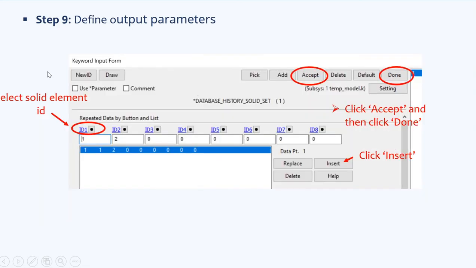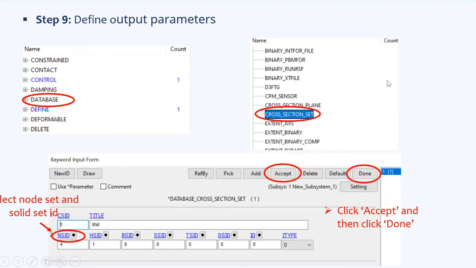Again, we have to inform the software of the location at which we need the element output. So you go to database, history solid set, and select the ID number for the set of elements. Again, click on insert, accept, and then done.